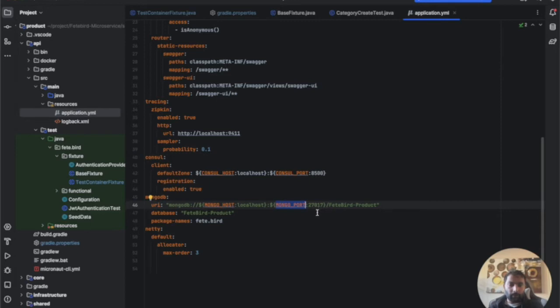So when we run a test in Testcontainers with MongoDB, this Mongo port will be random. It won't be 27017, it will be something random. So we want to get that random port and map it to this URI, because our application is expecting a MongoDB and is using this URI when we fetch the data from the database.